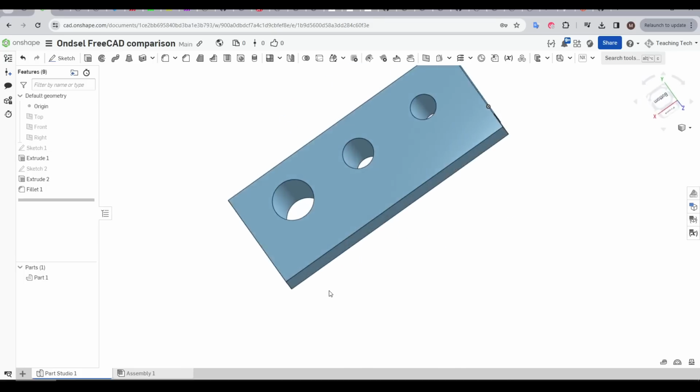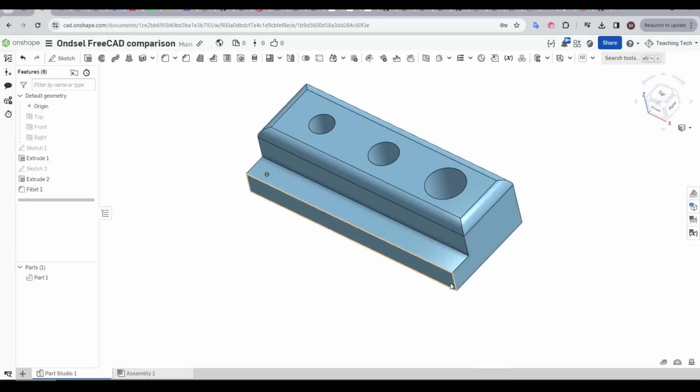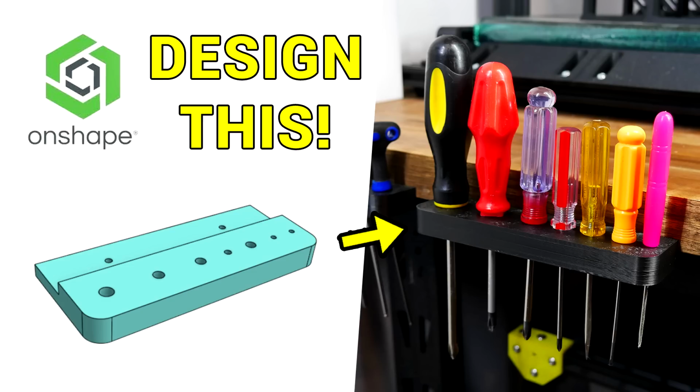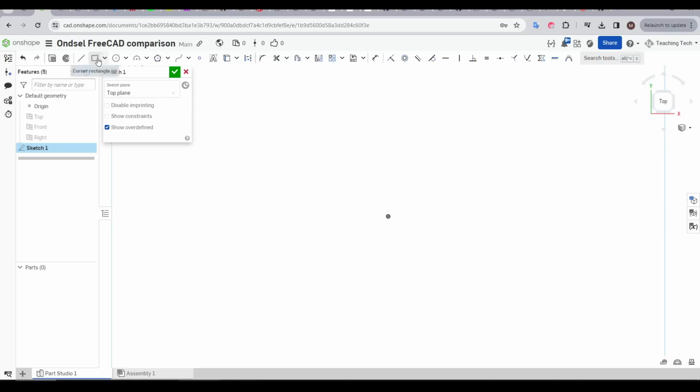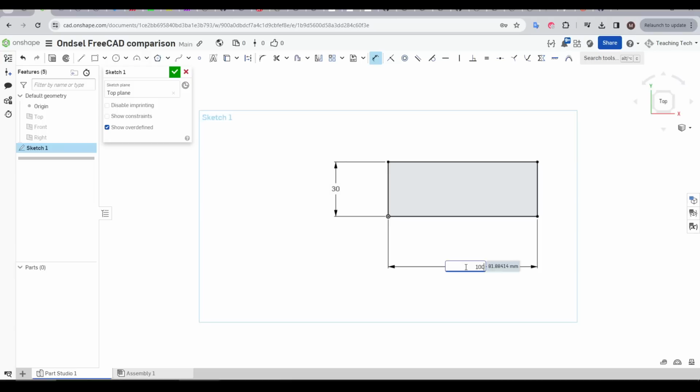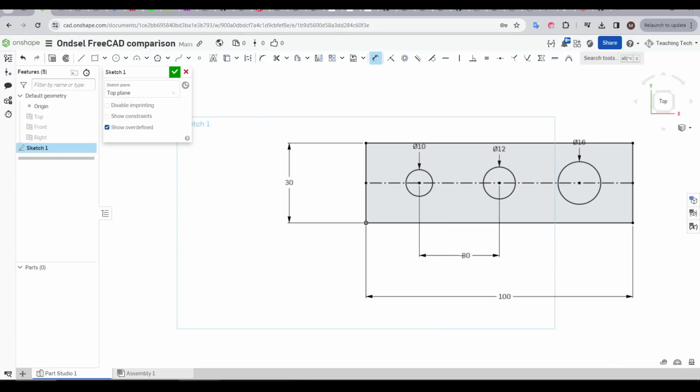We're going to start by modeling this reference object. It's a simplified version of a tool holder based on the object in lesson 1 of my Onshape series. In Onshape, we can achieve this by doing a simple rectangle, dimensioning its height and width, drawing some construction lines through the center point, using constraints to get the inner and outer ones equal, drawing the 3 circular holes, and adding one more dimension as our final constraint.